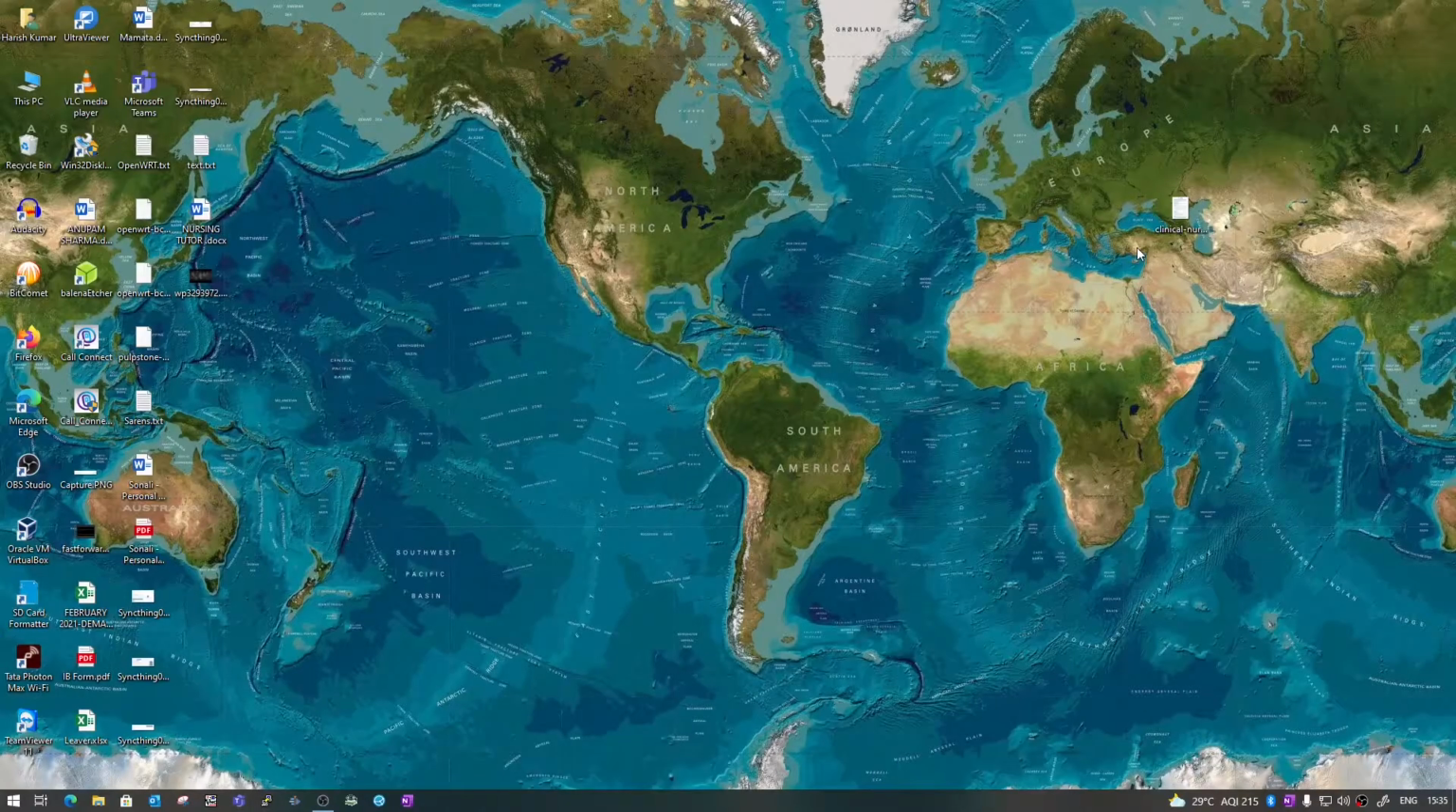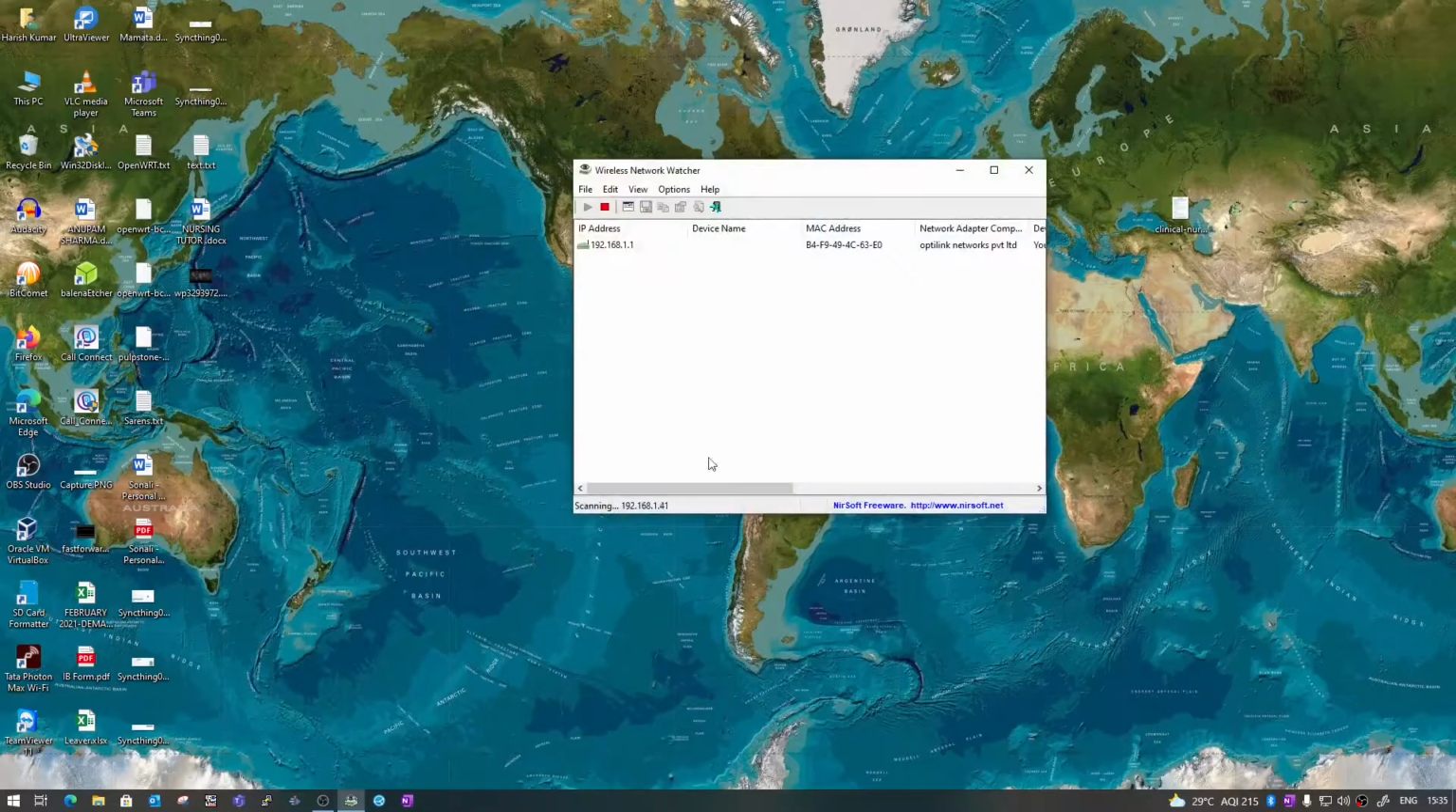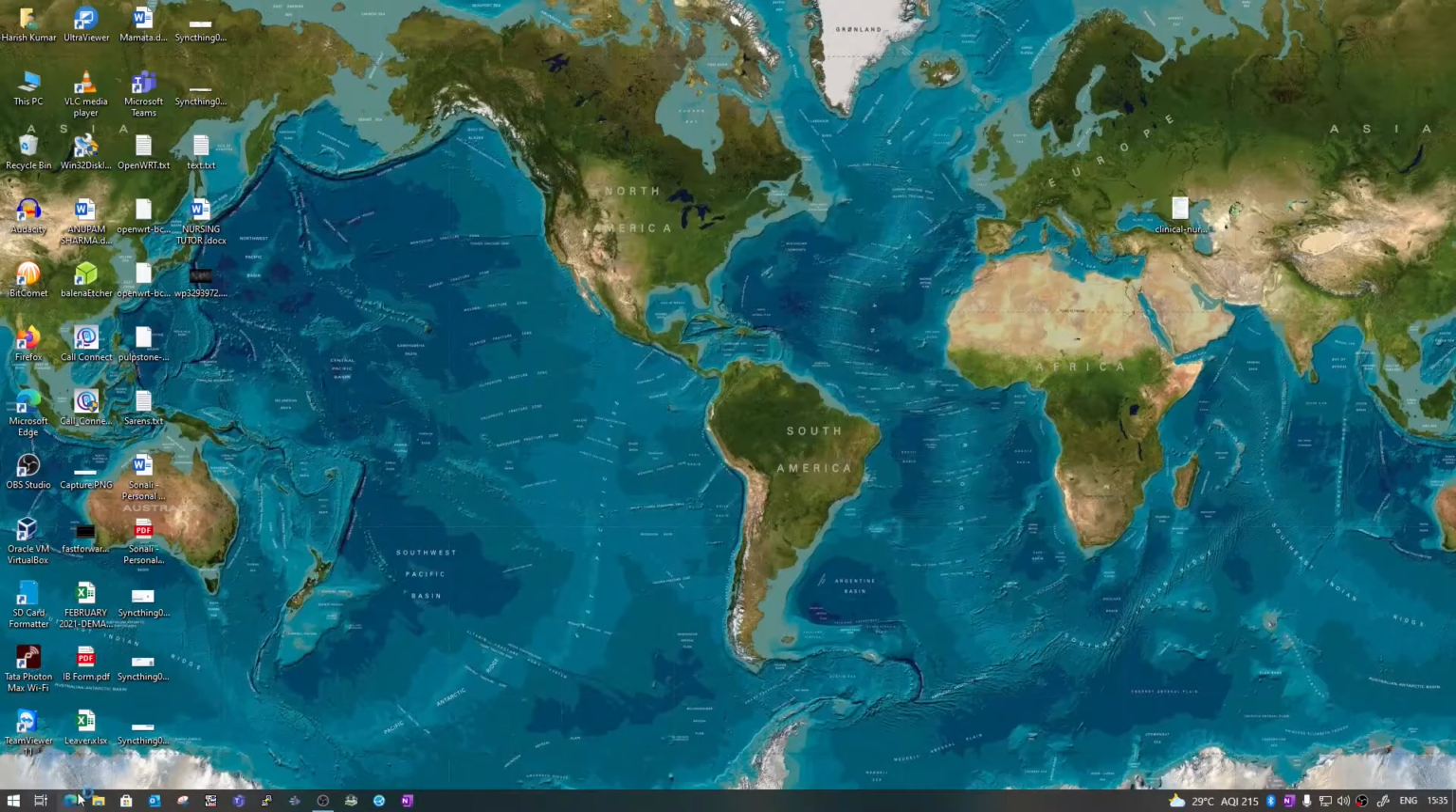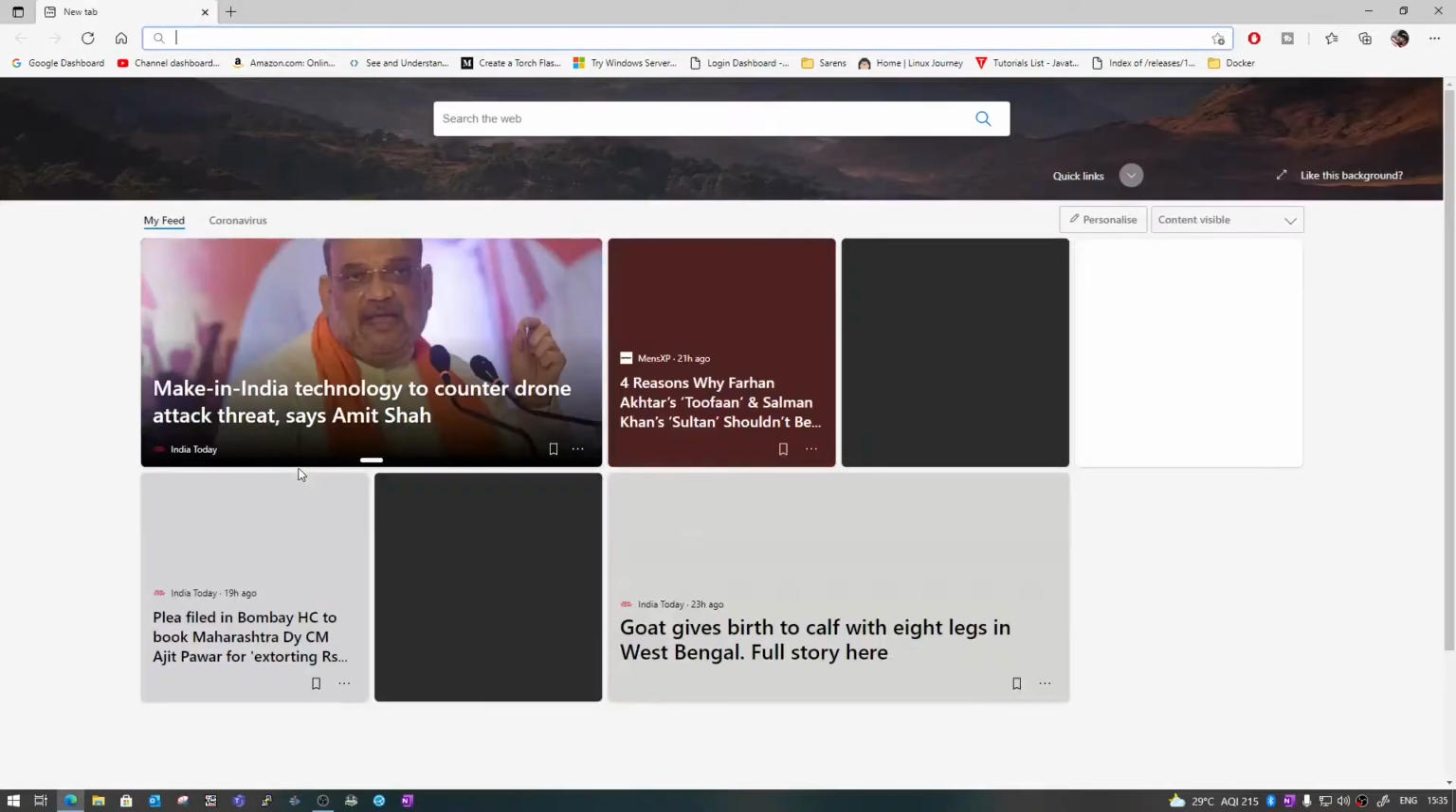So first of all, we need to find the IP address of our Open Media Vault. If you don't know how to set it on a static IP, I'll leave the link in the description. You can check out that video and set your Open Media Vault on a static IP address. So let's just go ahead and do that. First of all, the Wireless Network Watcher will scan the network and you can see we are on 49. Let's close it and open the 49 IP address.